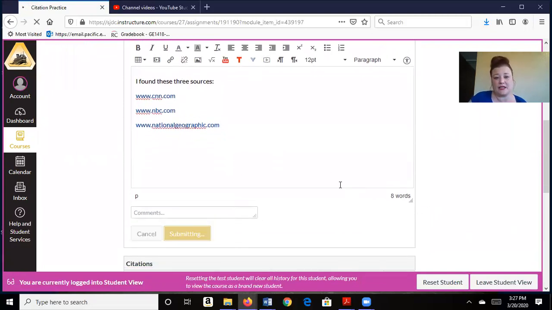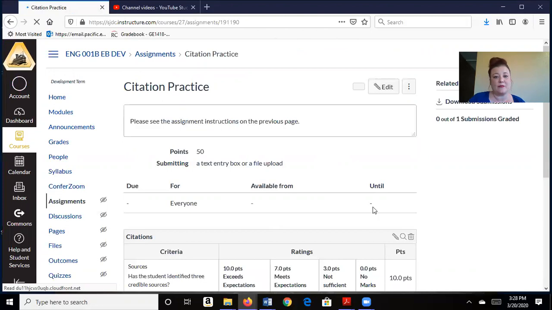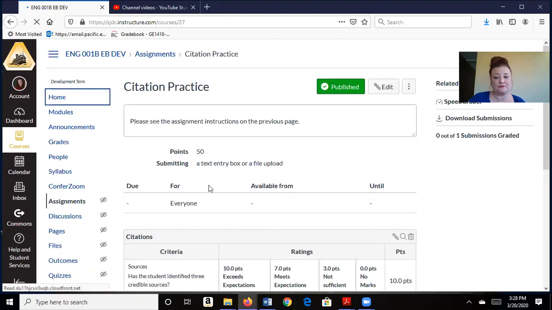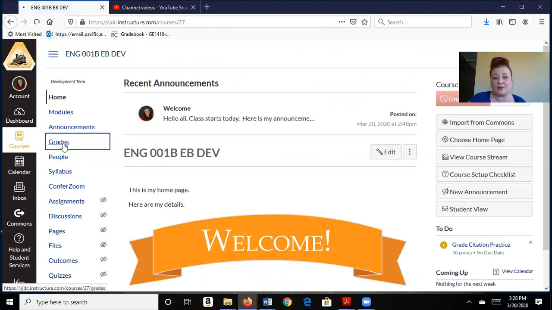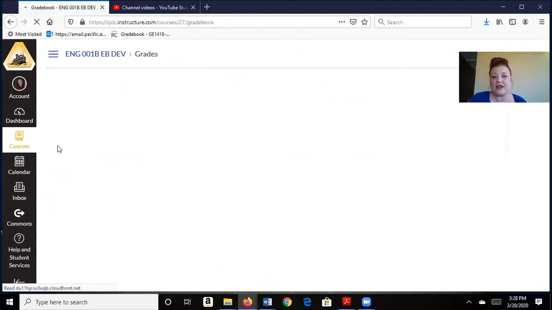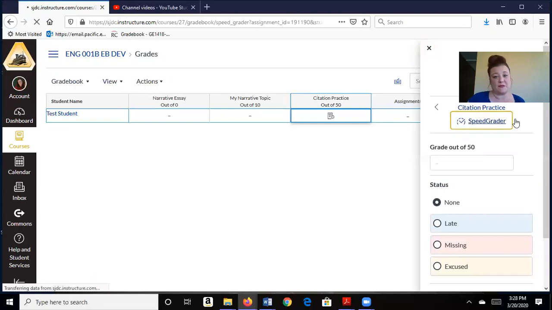So the student has submitted, and I'm going to leave the student view now, because now I'm in as the professor. I'm going to go home, go to the grade book, and I'll show maybe another video on how to use the gradebook in all its efficiency and all its splendor. But here is a student work or a student assignment. I'm going to click on this little arrow, and I'm going to go to the speed grader.